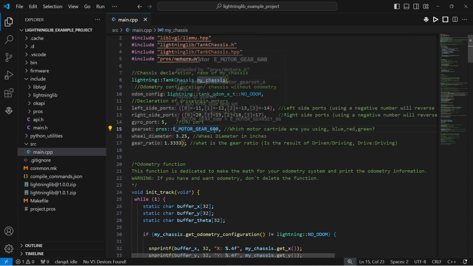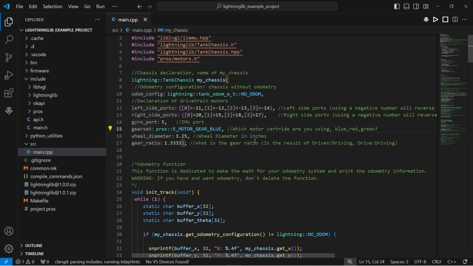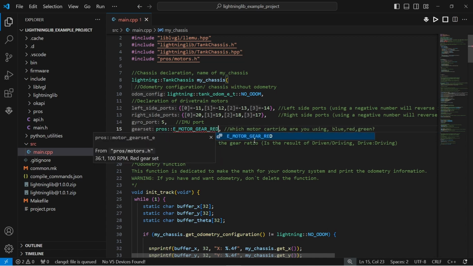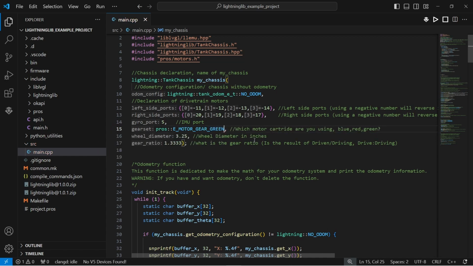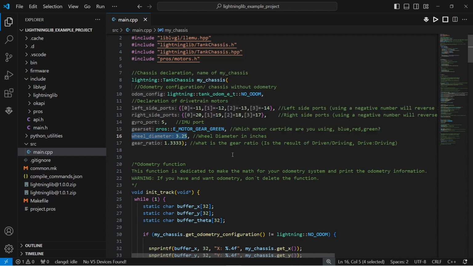Then you need to specify the gear set of your motors. For example, here I am declaring that you're using the blue ones, but if you have blue ones, you can just put blue here. If you have red ones, you can just put red, or green. Then there is the wheel diameter that you're using, which is very easy. What is the diameter of your wheels? If you're using 3.25 inches, maybe the 4-inch ones, just change this number to your wheel size. And then there is the gear ratio.